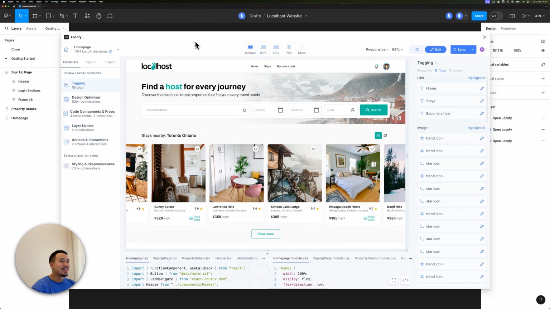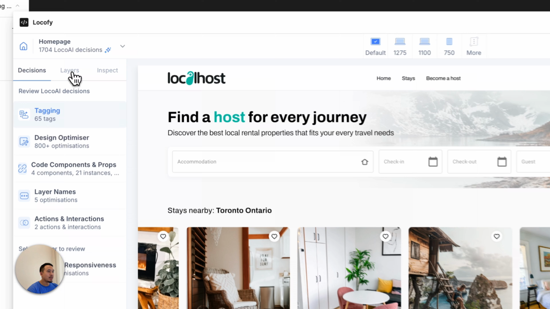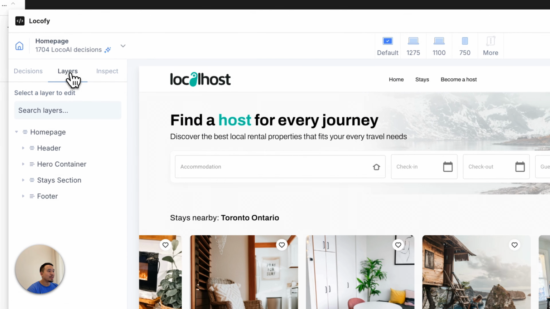Now, if you want to edit a single layer instead, head on over to the Layers tab over here. You'll see a very familiar looking layer panel that shows you the entire structure of the current frame that you're viewing. So in addition to selecting a layer from the live prototype, you can now select it from the layer panel over here. Things can get a bit messy in layers with a lot of child layers, so the layer panel is a great way to ensure that you've accurately selected the right layer to edit.